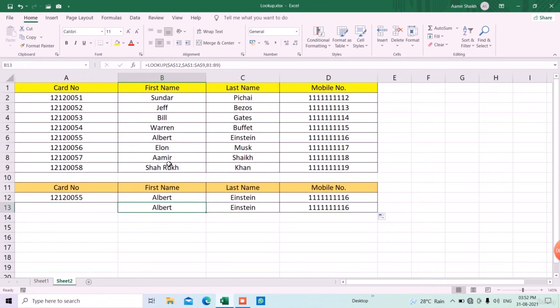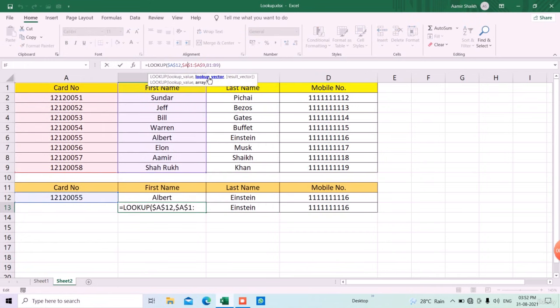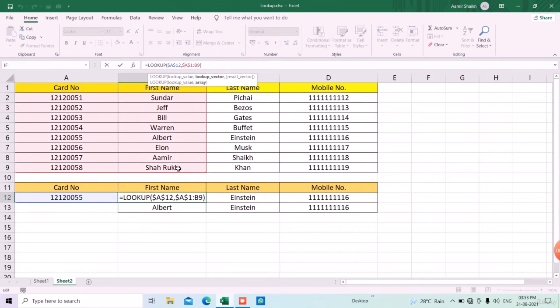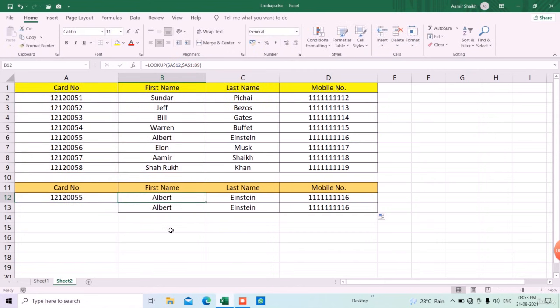So likewise, I'm getting the answer. What I have done is used the lookup vector, comma, the result vector. This bracket is optional, so you can use it if you want. This way also you can use it, or you can simply use the lookup vector, which is the table array. You can lock the first column and not the other one, and these are a couple of ways how you can find information like that. I hope it is very much clear and you have all understood.